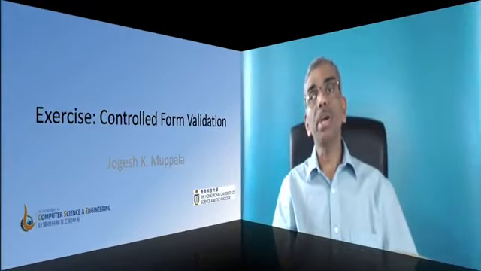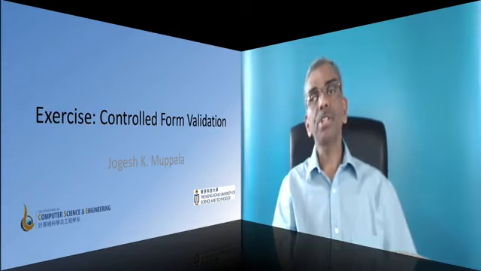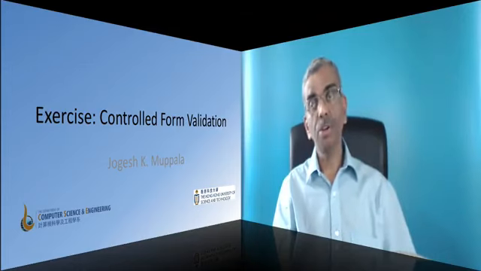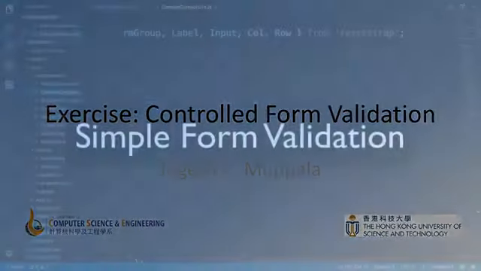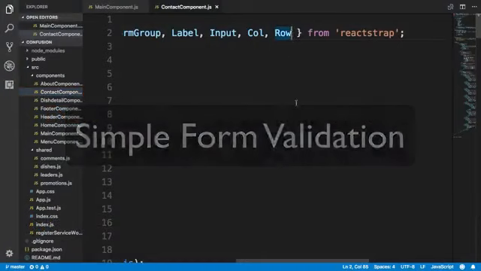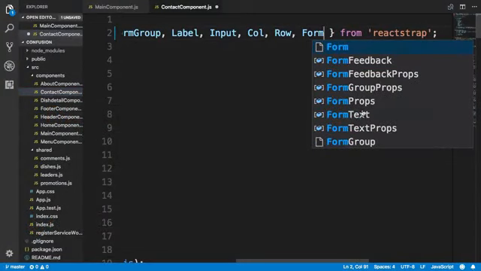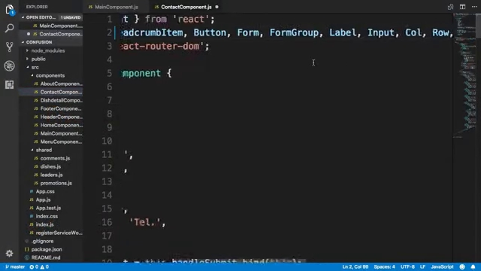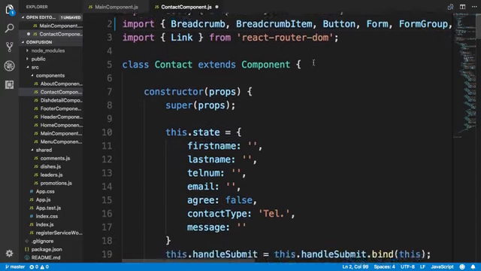Let's look at how we can introduce simple form validation into our form that we included in the contact component. This is pure client-side form validation to check to see if the user has input the values in a suitable manner. To continue with this exercise, going into the contact component, let me also import the form feedback component from Reactstrap. And that will help us to show any error messages to the user within the form.